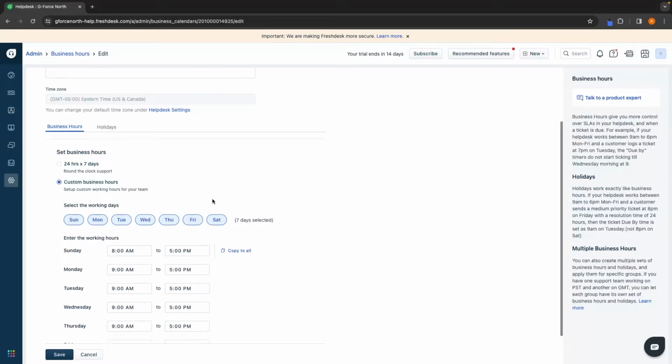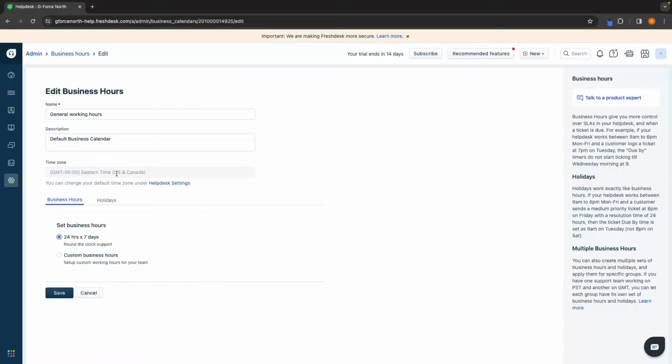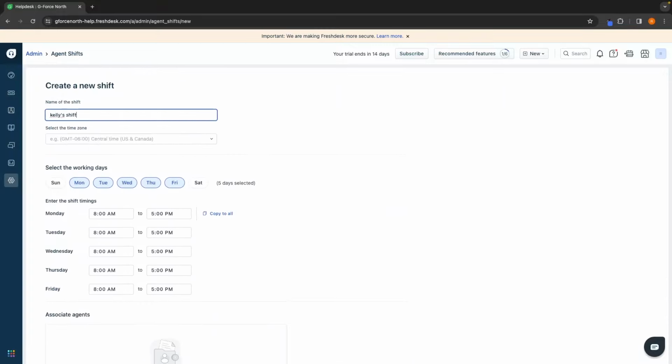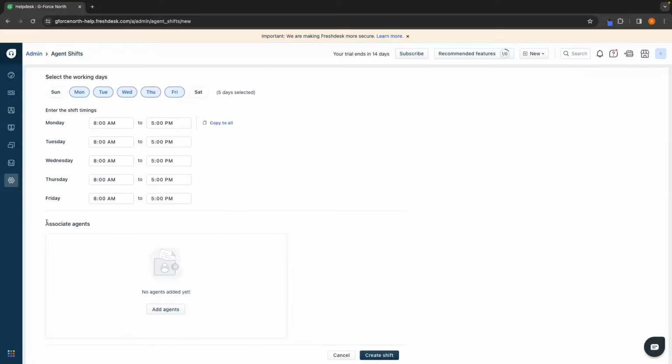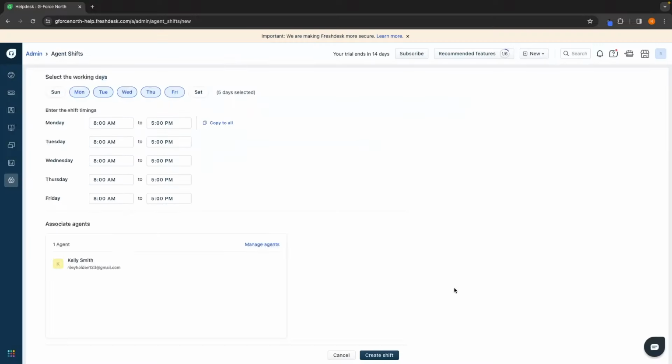We can also select the days that we work, as well as if we are 24 hours around the clock support. We can also set up different agent shifts, pretty self-explanatory, where we can just set up specific agents and their shift. So we could maybe go for Kelly's shift, select the time zone, and then select the date and times that Kelly is working. And then most importantly, we would need to add her down here, just like that.